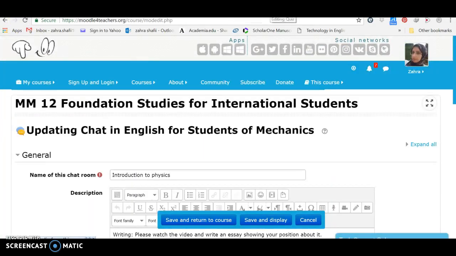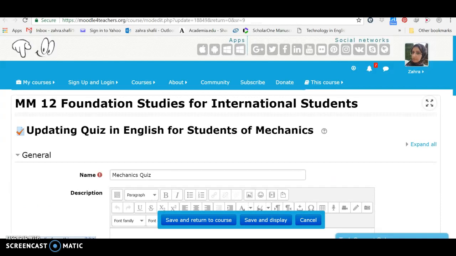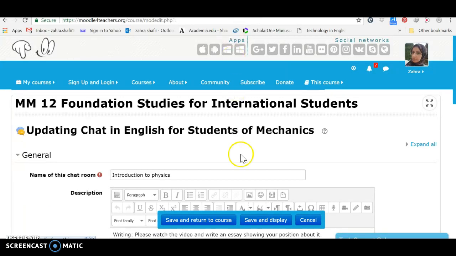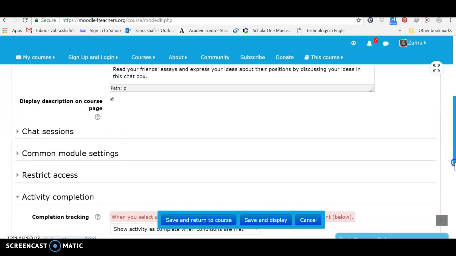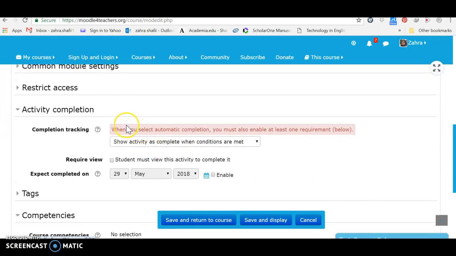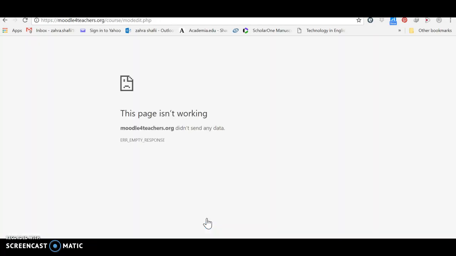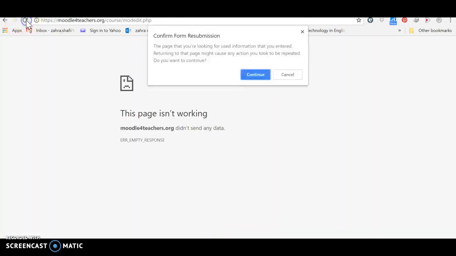Okay, we check that again. Something must be missing here. Let's check it again. When you select automatic completion, you must also enable at least one requirement. Students must view. It's of course more than view, but the completion will be helpful.